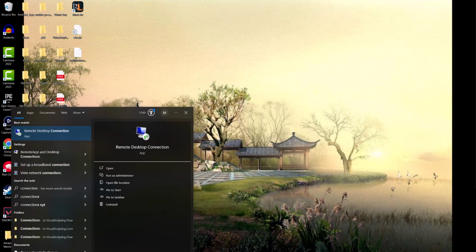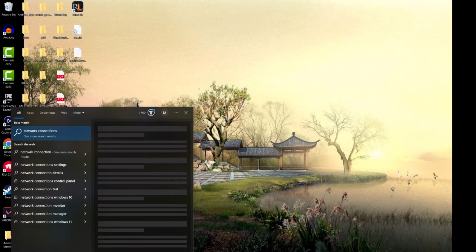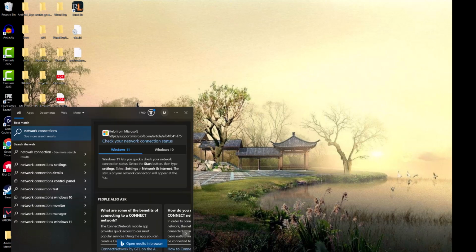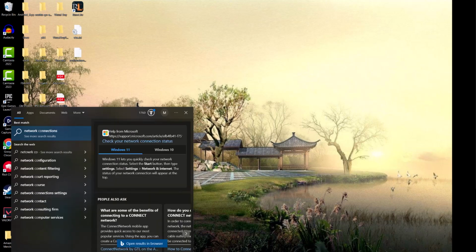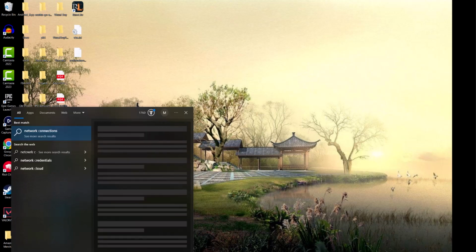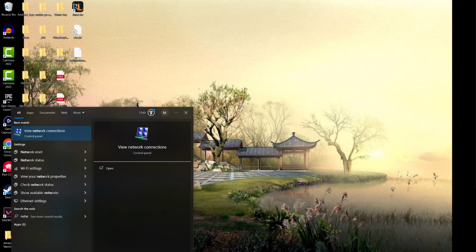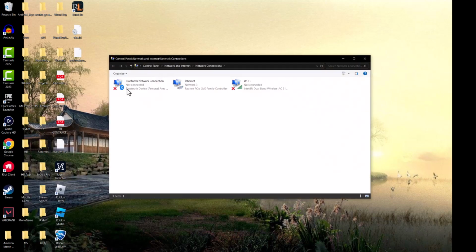So, network connections. Let's see. I spelled network wrong, that's why. Right, we want to go to view network connections. You want this to pop up, and once you're here, you want to see where it says Ethernet.